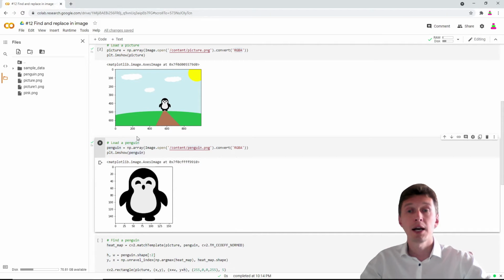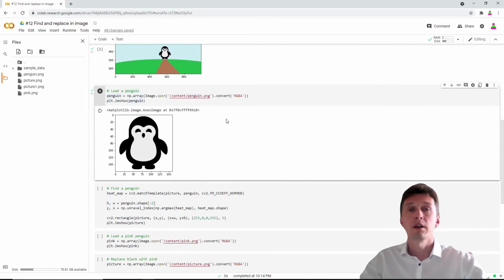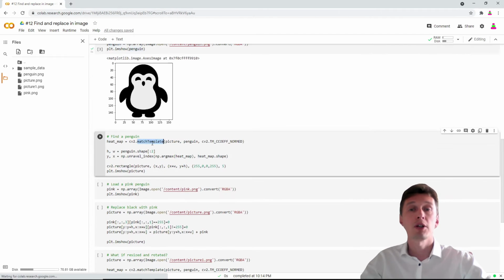It is the same size as in the big picture, 160 by 160 pixels. It is the same color, only it has a different background. It is white over here and it is blue sky in the picture. Still, I'm sure we'll find him. And the thing to do this job is match template.